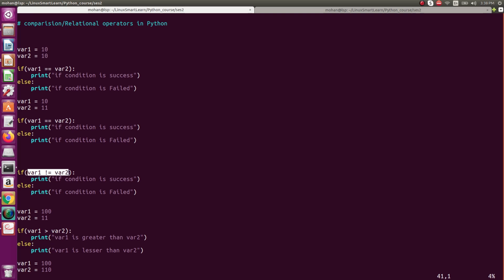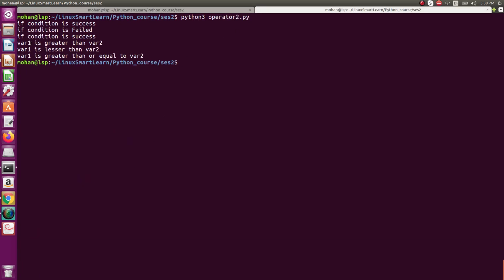Next, let's move on to the next statement. Here var1 is not equal to var2. We are checking if var1 is not equal to var2. So we have var1 equal to 10 and var2 equal to 11. So we have 10 is not equal to 11. So we should get if condition is success.